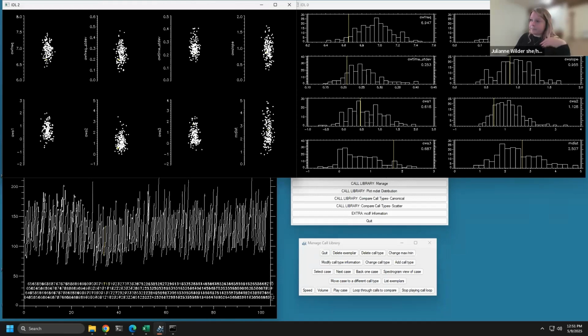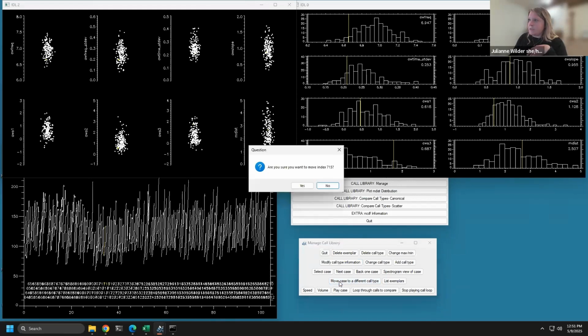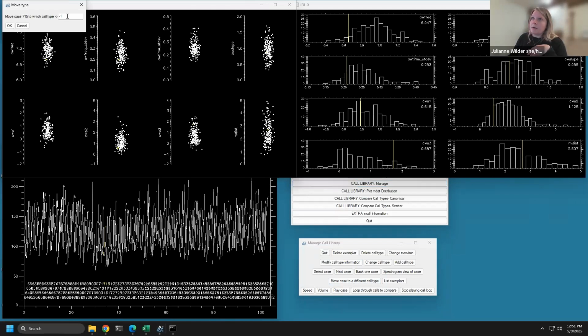And you want to start moving a bunch of those over to a different call type. That's how you can do it here. So you can select them. You want to say, are you sure you want to move to index? You can say yes. And it'll let you pick which call type you want to add it to. So you will need to create your new call type before you do that.